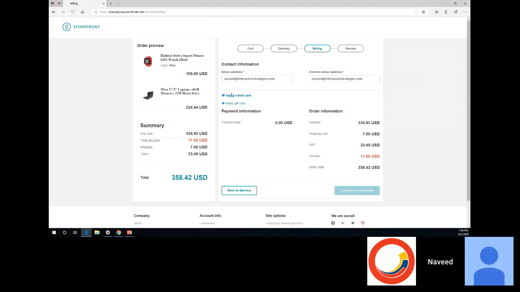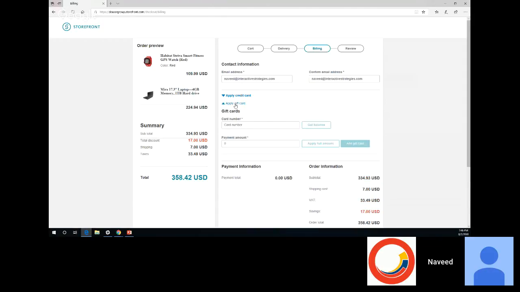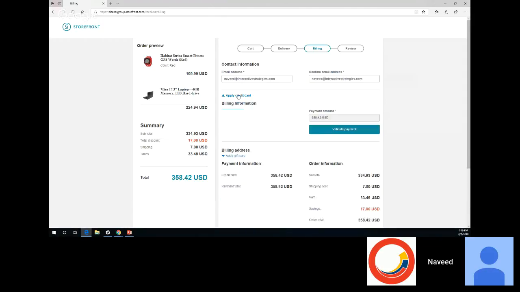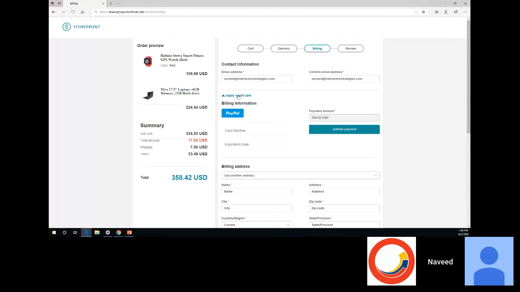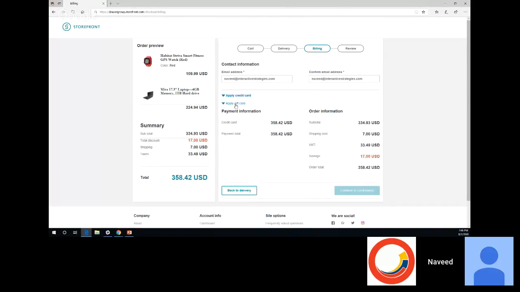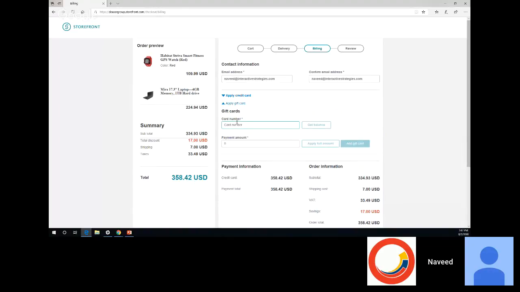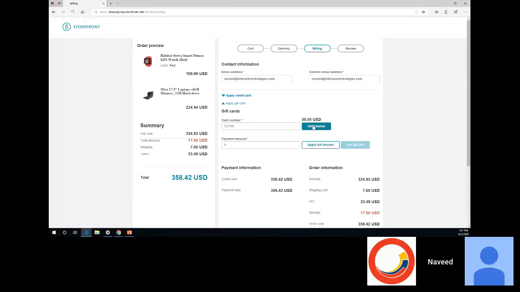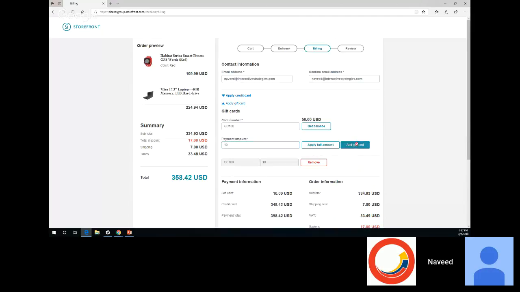My email address was pre-populated. If I haven't logged in, I have to enter my email at this point. I have two options: either I could apply a gift card, or I can pay using my PayPal. What I'm going to do is use both options. I'm going to use a gift card, and I'm going to click on get balance. So I have $50 left, and I'm just going to use $10 from it. I'm going to add the gift card.